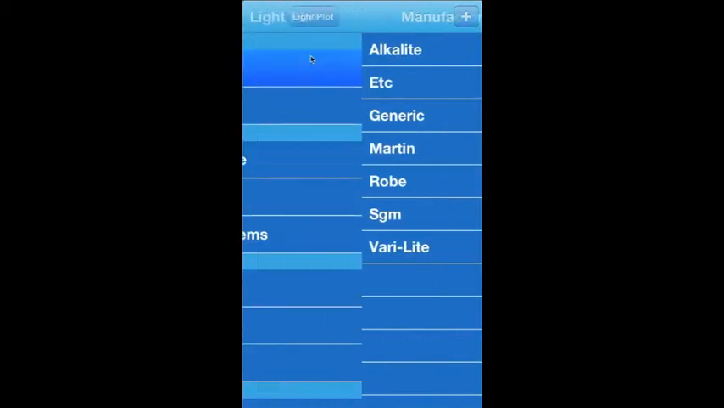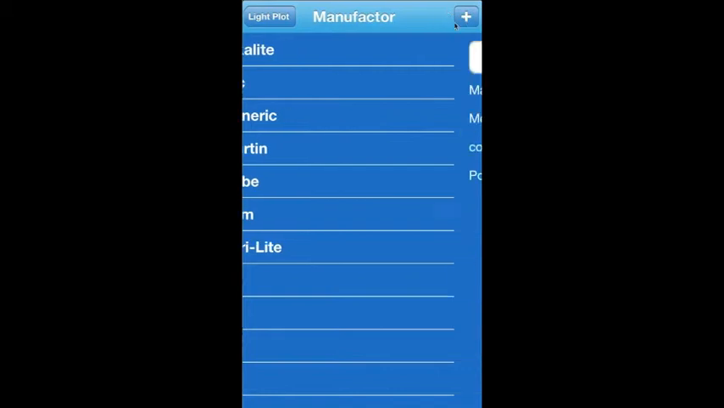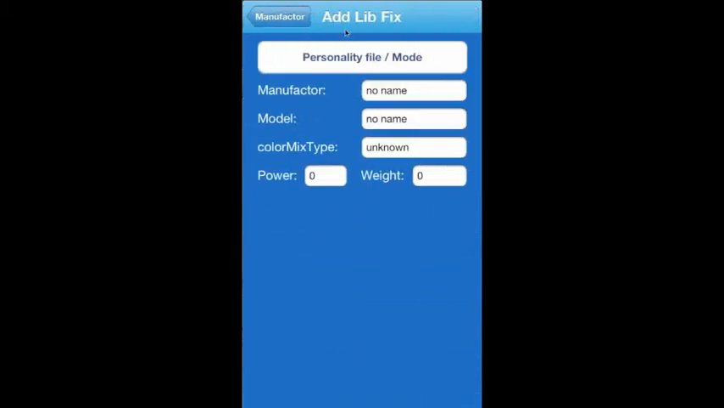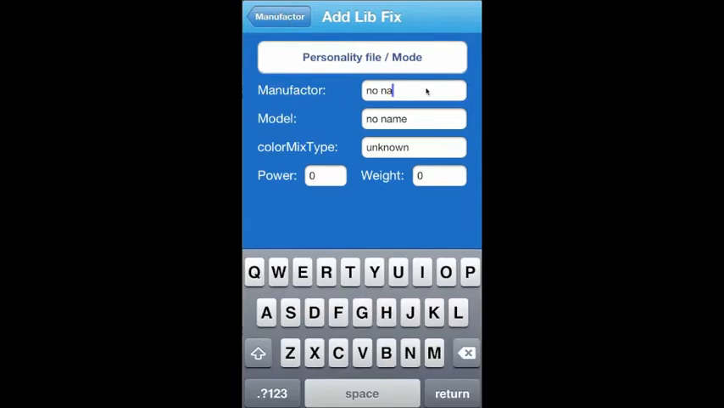Then we can go all the way back to the library. If we want any other fixtures in here, we are able to add them by pressing the add button. Right now this fixture is actually added already, with the number, but the manufacturer name is no name. So we will just change this to Denmark Light. And it will be a wash.